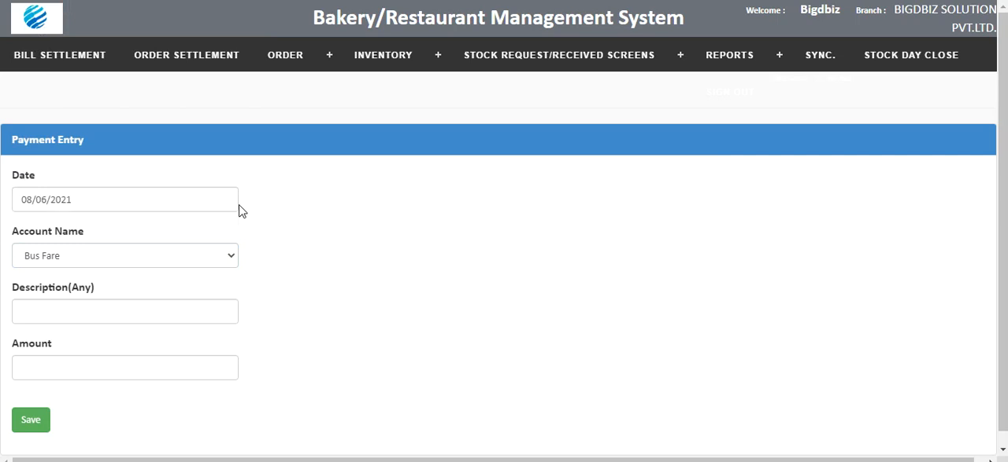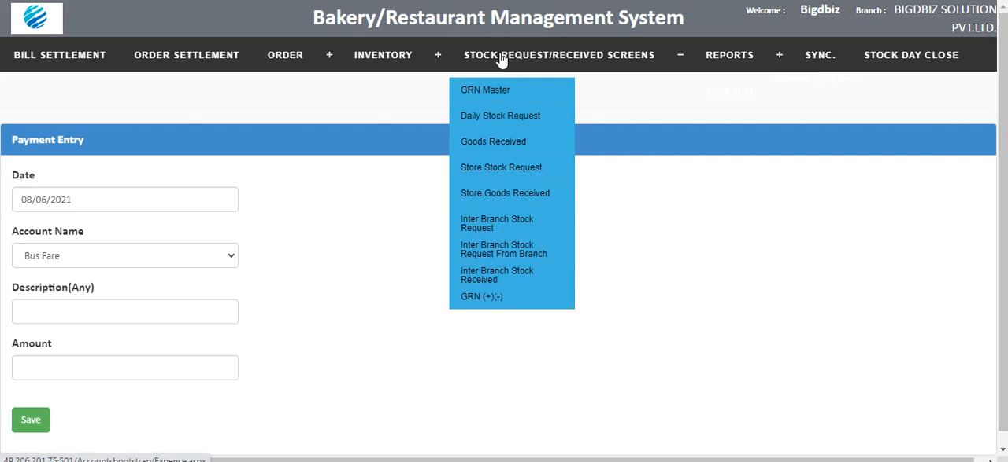You have a master separately. You can mention the details and description also. So this is about the sales. Now you can see the stock request and receive screen. So if you are maintaining multiple branches and want to do a stock transfer from one branch to another, you can transfer the stock from one branch to another.